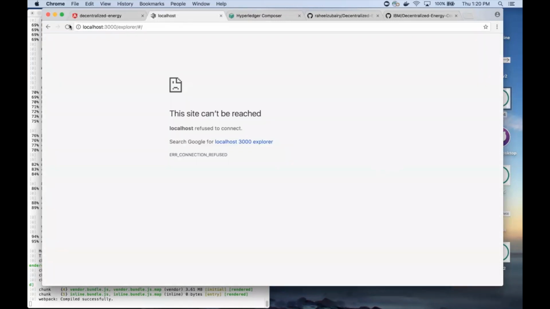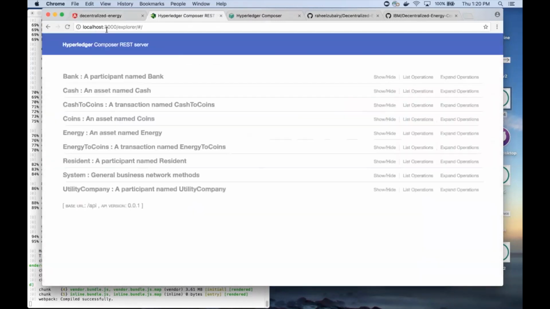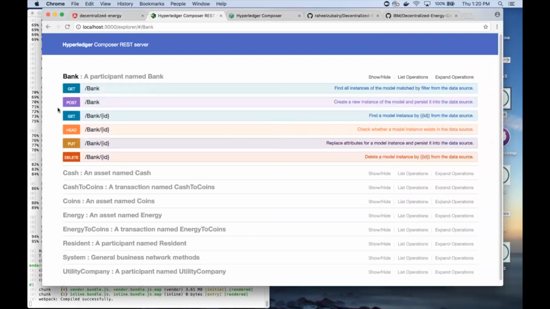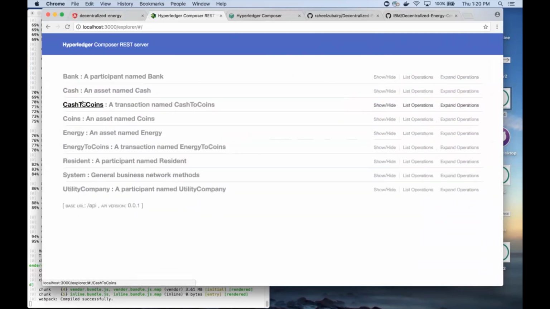I do want to point out that we have a REST server at localhost 3000, and here we can test and see all the REST API commands for each entity, and these are our transactions, which are all processed through the Composer REST server.